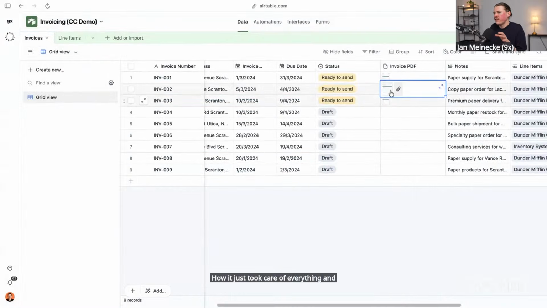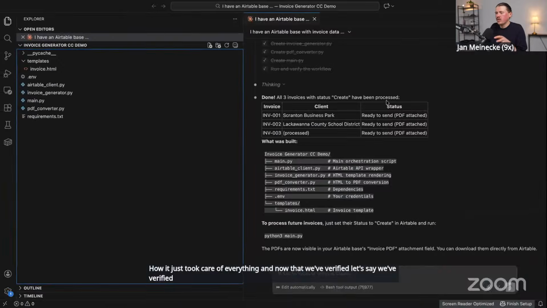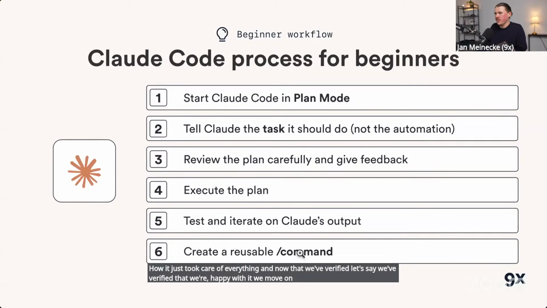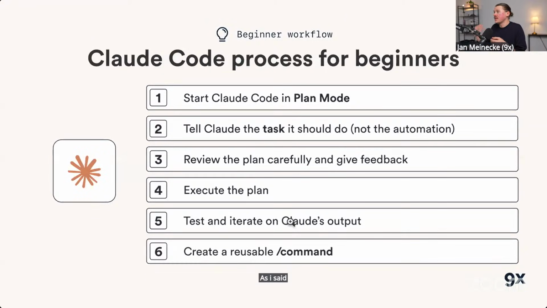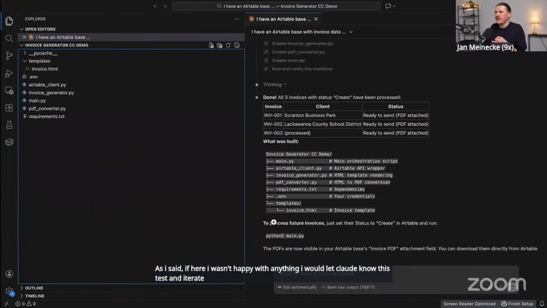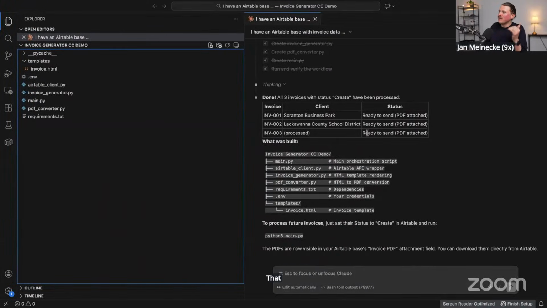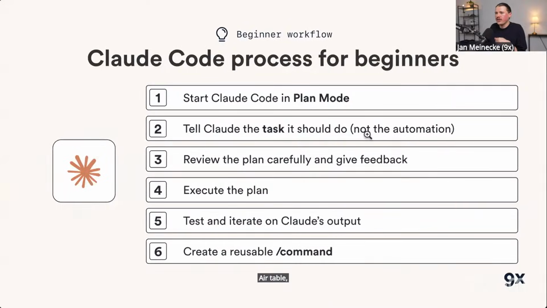And now that we've verified, let's say we're happy with it, we move on to the last part of the plan. As I said, if I wasn't happy with anything, I would let Claude know this, test and iterate, and really make sure that the invoice that Claude is spitting out is matching the data in Airtable, but I'm quite confident that it is.